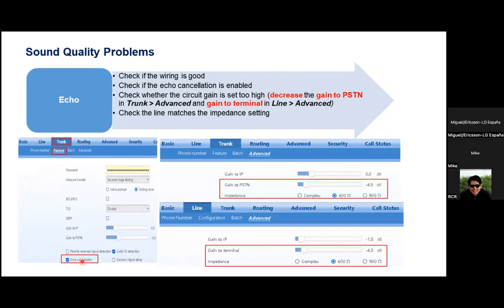Check whether the circuit gain is set too high. So you need to decrease the gain to PSTN again, and on the line, also the gain to terminal, and make sure that the impedance is the same. One example: in the US, they use 600 ohm on the impedance line, so they need to set that as well. Also for the trunk, they need to set that. It needs to be synchronized with the PSTN line.